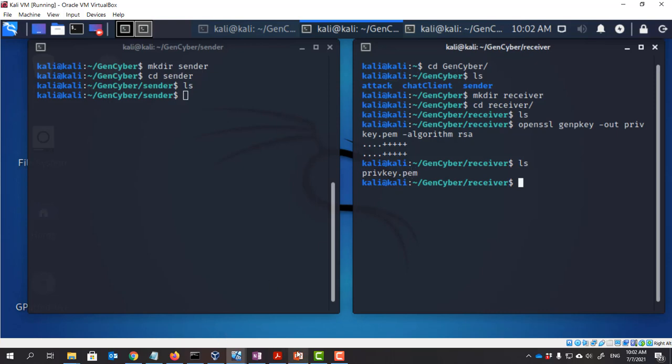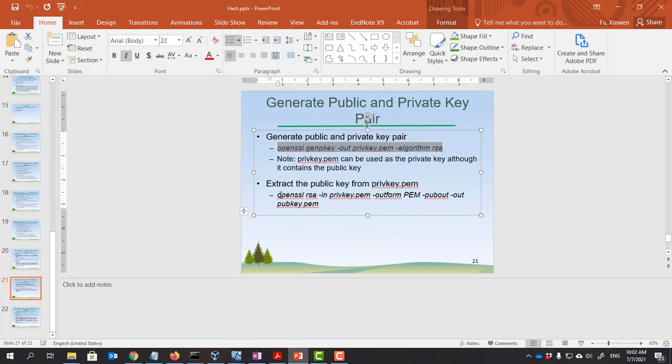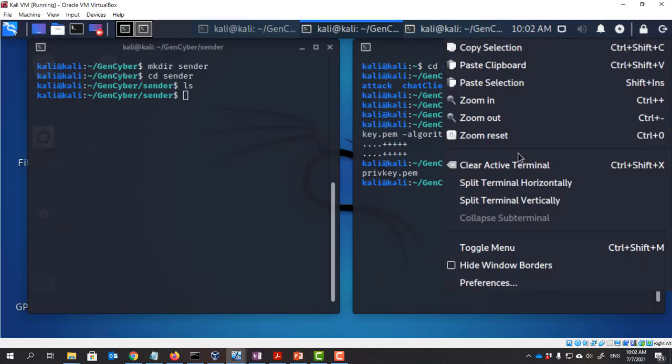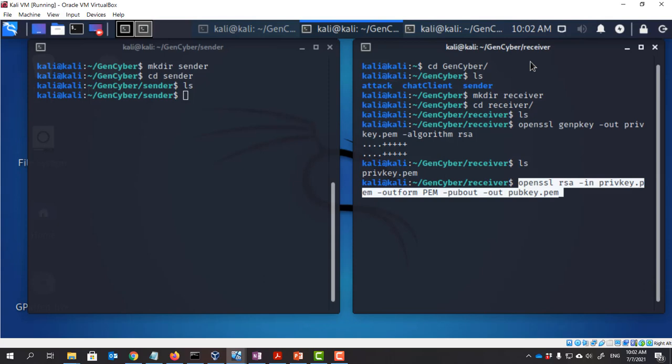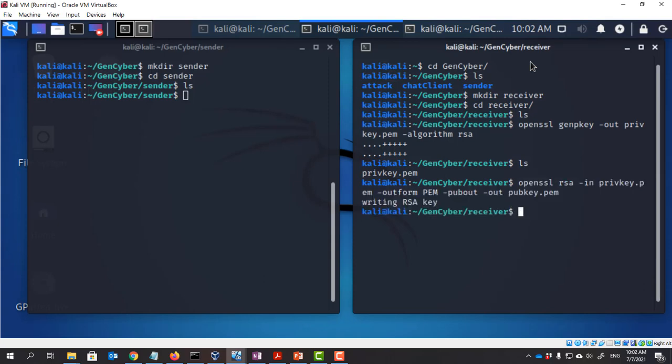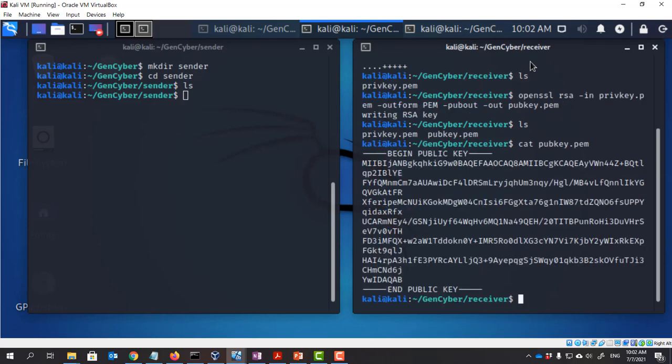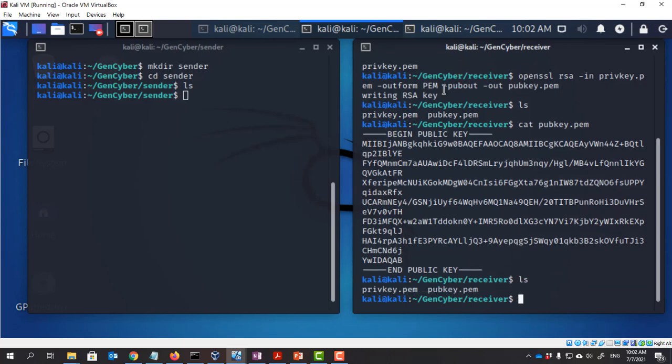Okay, and so now we need to get the public key out. So this is the command to get the public key out. Okay, so we get the public key, and we can actually look at the content. Right. Okay, so it's in something called a base64 encoding format. So that's good.